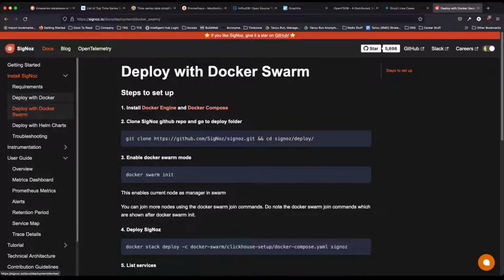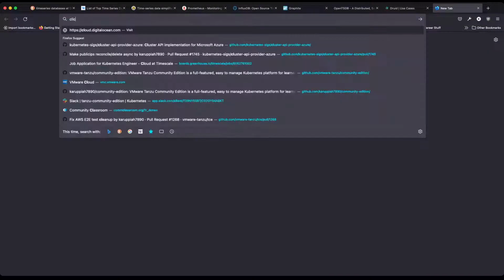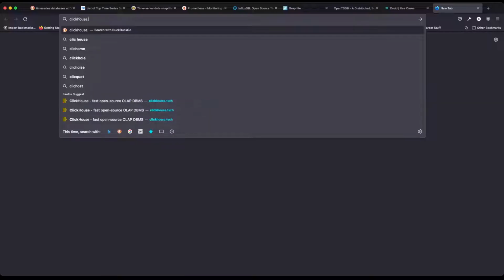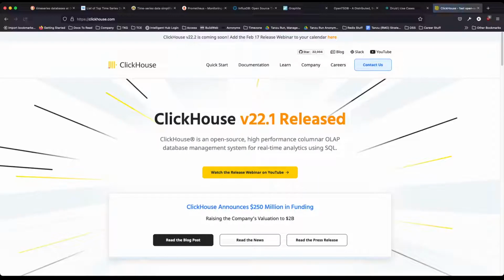Anyways, ClickHouse is also a column-oriented database. Let's just go to clickhouse.com. So Yandex actually created a ClickHouse company, and ClickHouse was already a project too. It's a columnar database, and it's also an online analytical processing database, not transactional. And it is for real-time analytics.